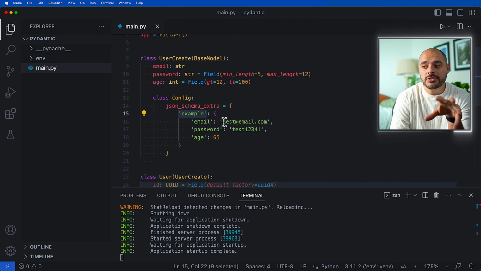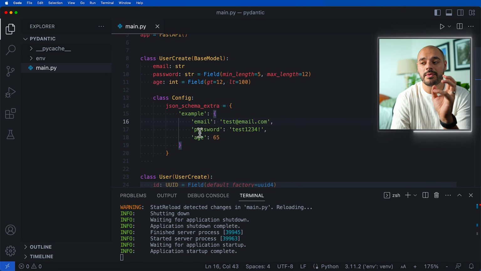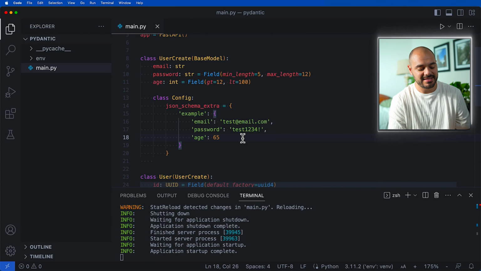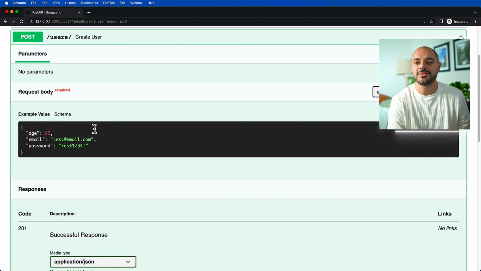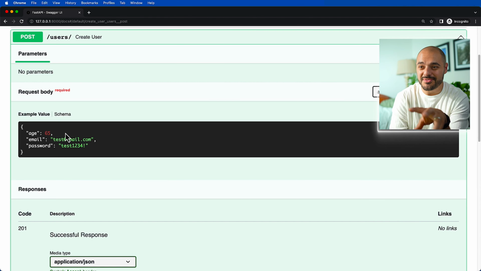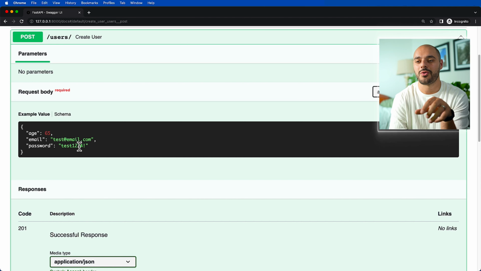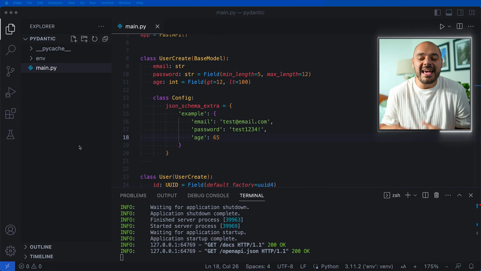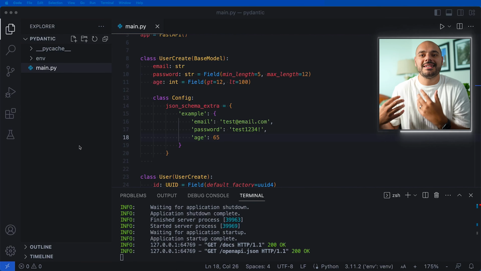We want the email to be test@email.com. We want the password to be test1234!, with the age of 65. So if we save this application and now go back to our browser, we can see that this example data is now age 65, email test@email.com, and a password test1234!